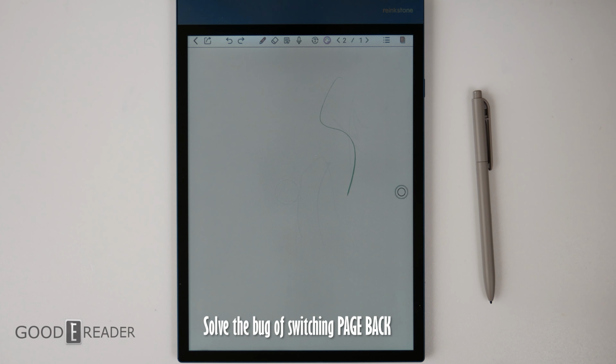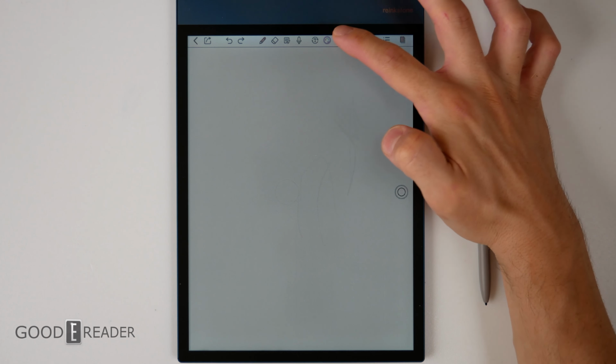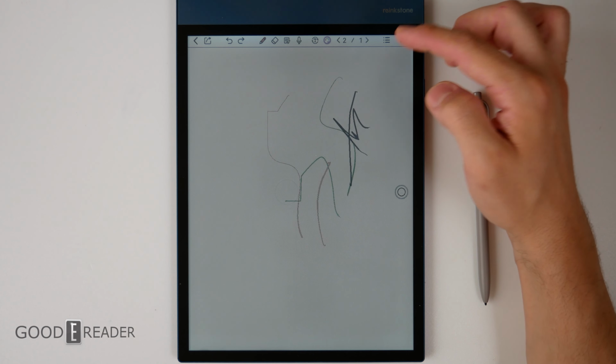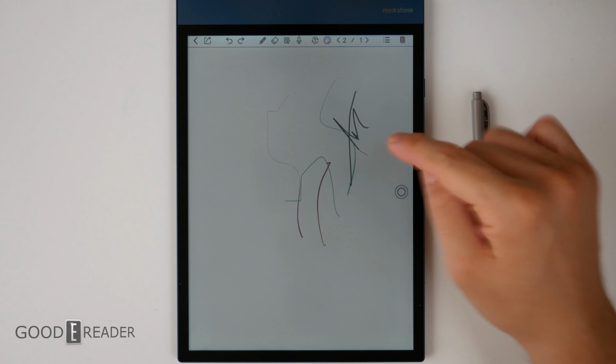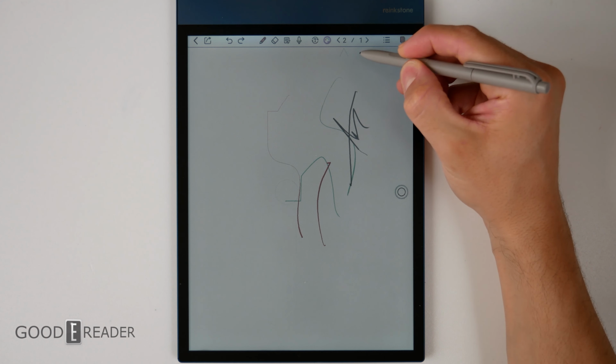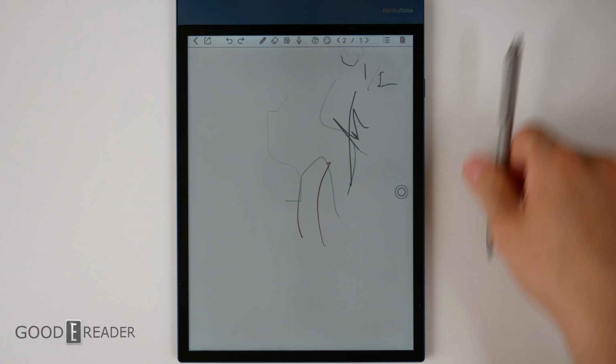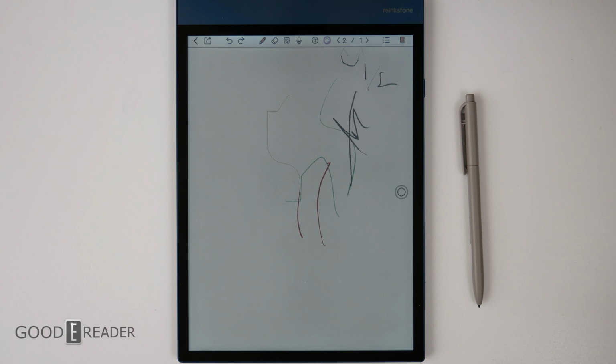Solve the bug of switching page back. So what we're going to do is go to the next page, page 2 out of 2, and then go back. Now it does work. It does go back to that page. However, the 2 and the 1 have to be reversed because the 2 and the 1 should actually be 1 out of 2 pages, not the other way around. So that needs to be addressed. But otherwise, the page forward and back does work.